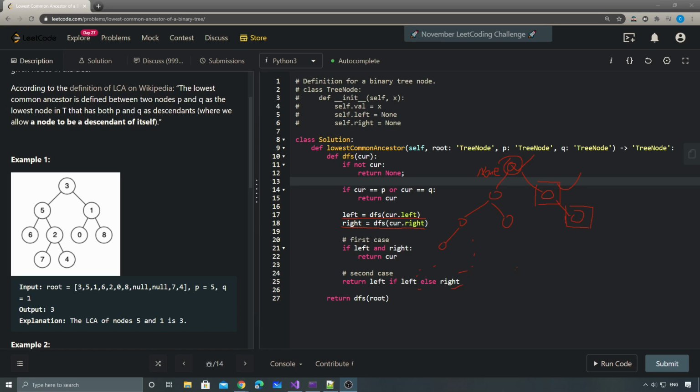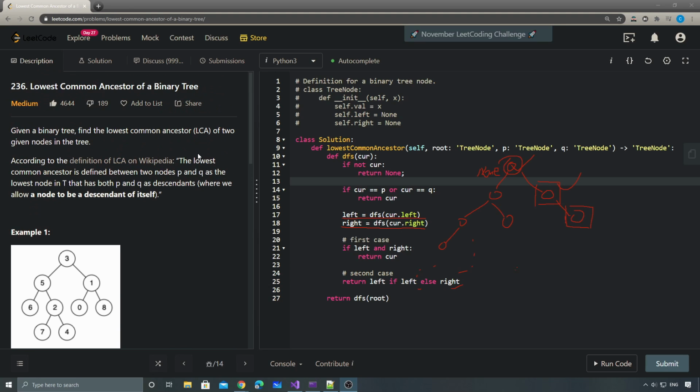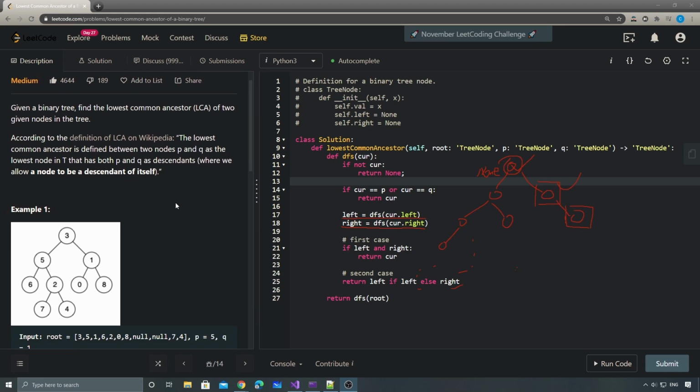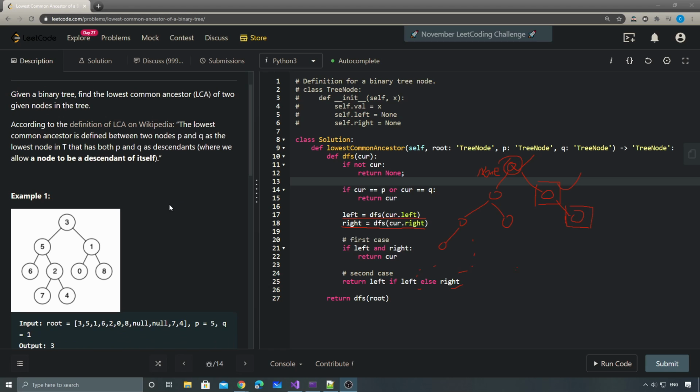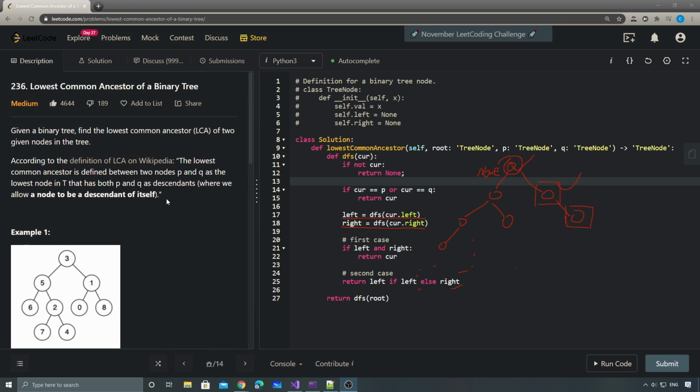I think that's pretty much it for this problem. I find this one pretty interesting. I just found this problem today, and I decided I want to discuss it with you guys. So that's it, I'll stop here.